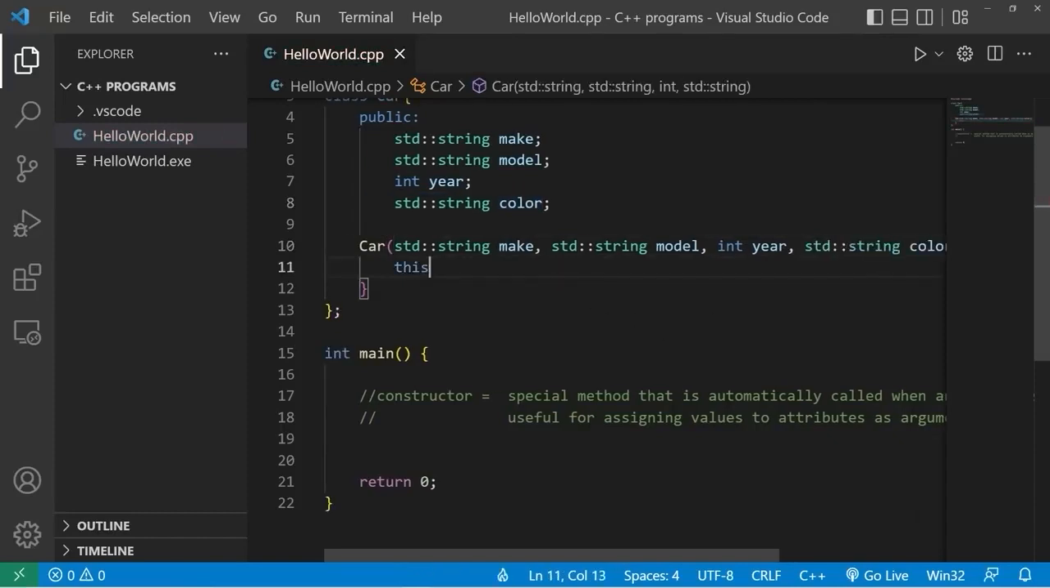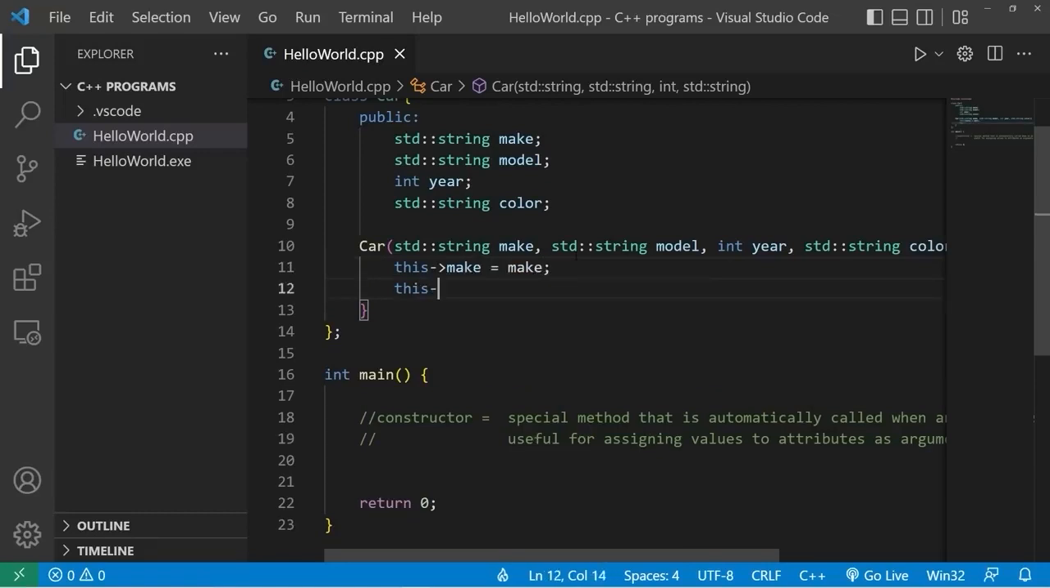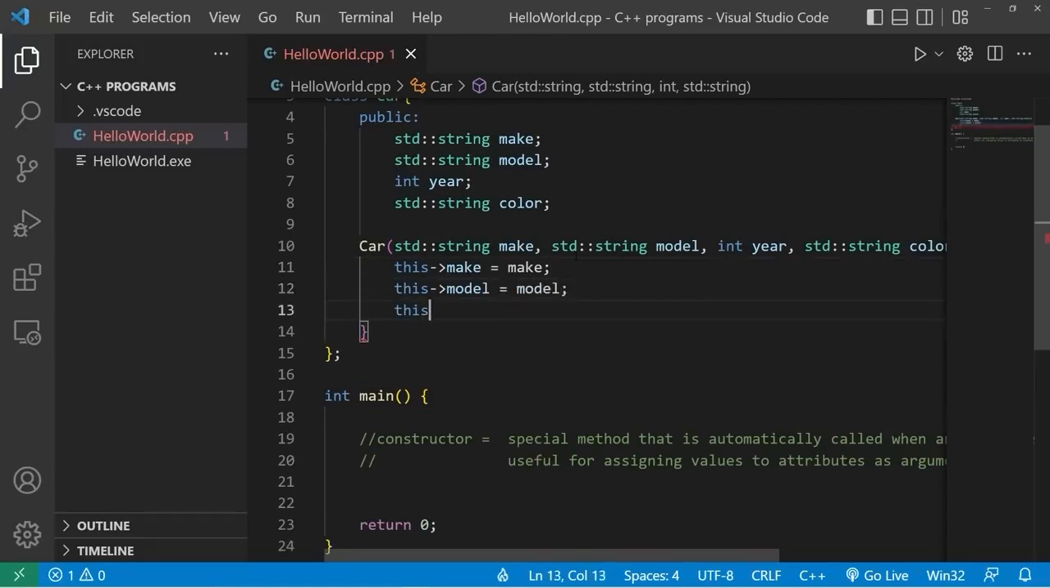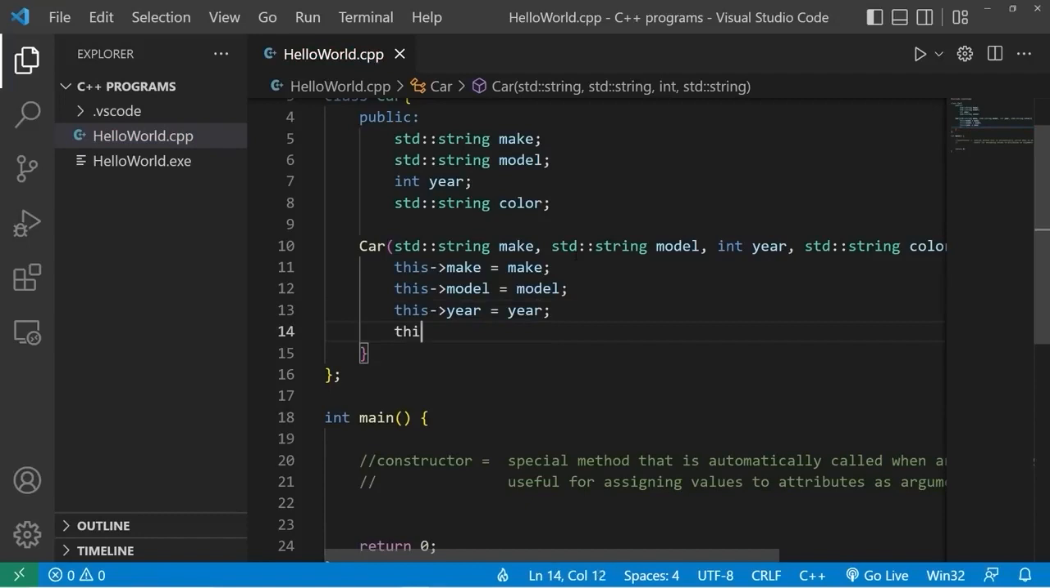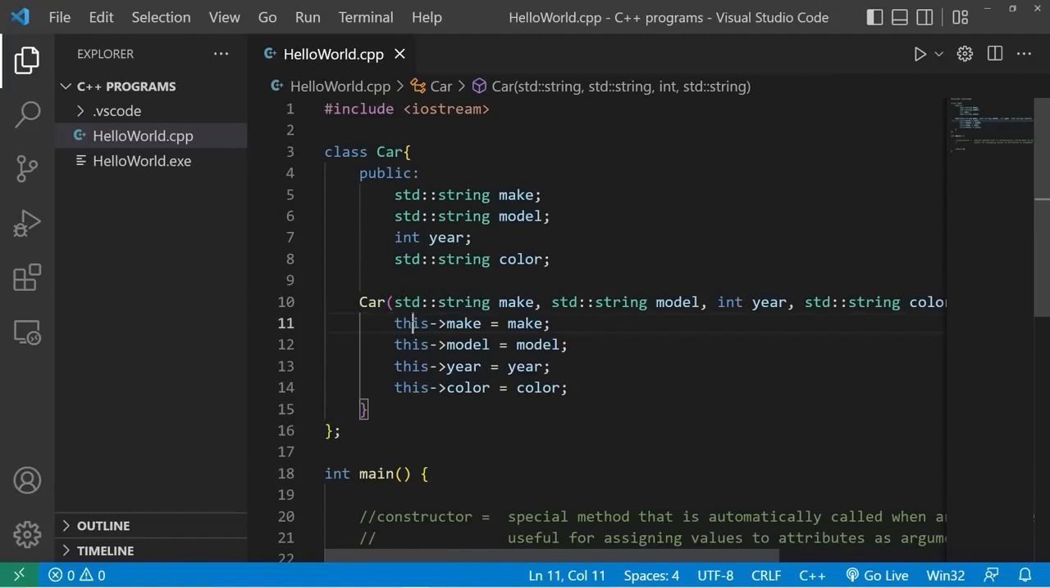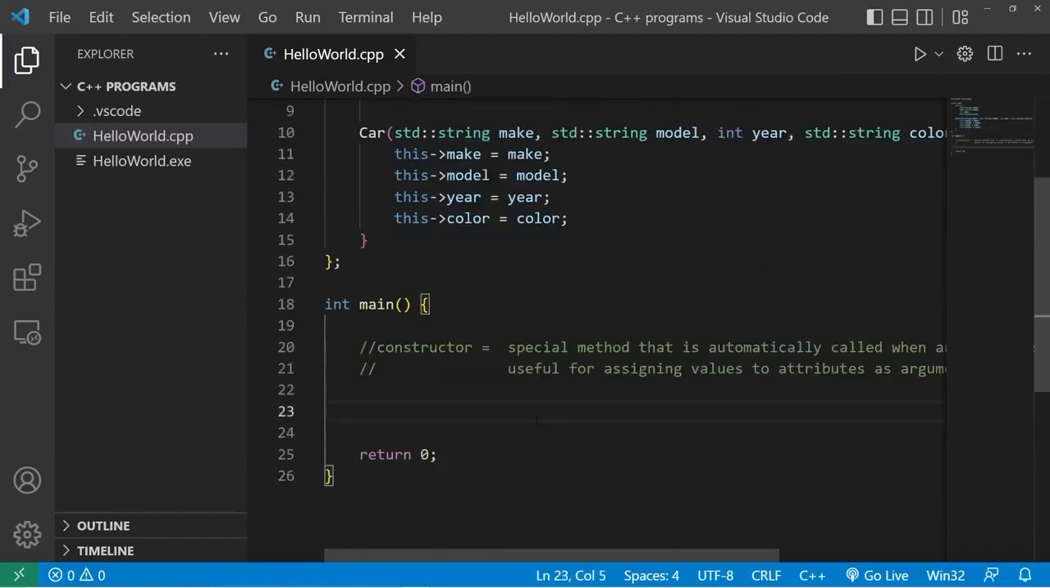Then I will assign this arrow make equals make, this arrow model equals model, this arrow year equals year, this arrow color equals color. When we create a car object, we'll need to pass in these arguments. I will create car1, add a set of parentheses, pass in my arguments, a make, model, year, and color.